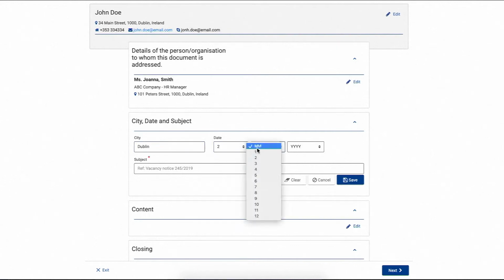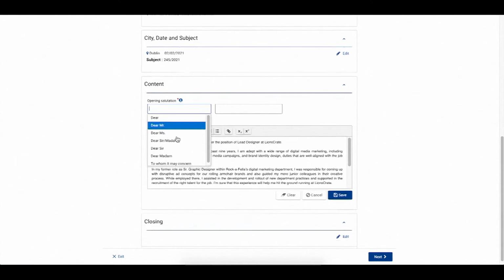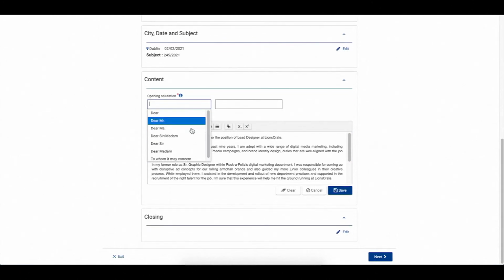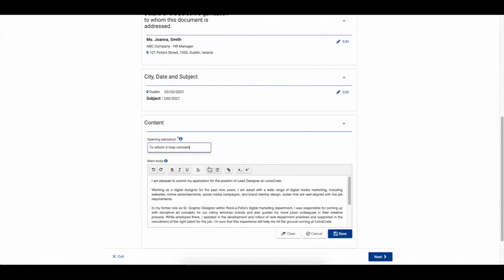Now, write the job reference, city and date. Now you need to select an open salutation. Here you can choose from the drop-down list an open salutation in the first field and write the receiver's name in the second field. You can also write your own open salutation. Keep in mind that both fields are required. Otherwise, you may also choose to whom it may concern from the drop-down list and the second field would disappear.